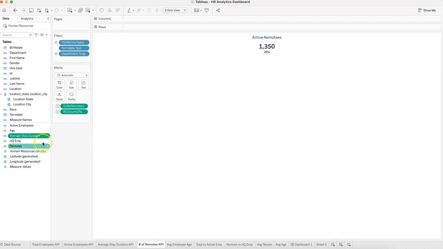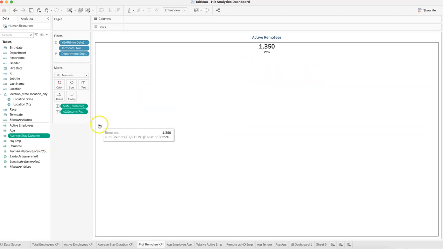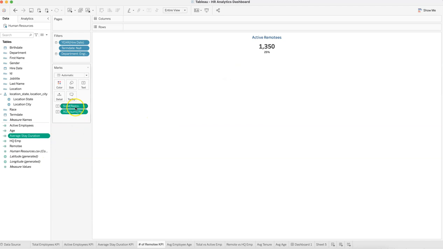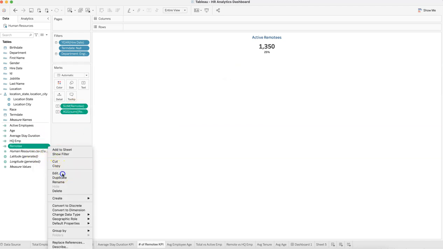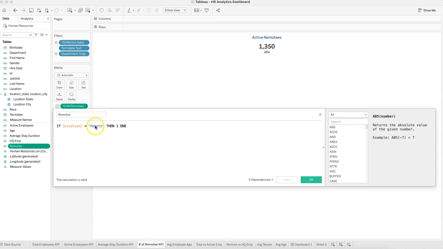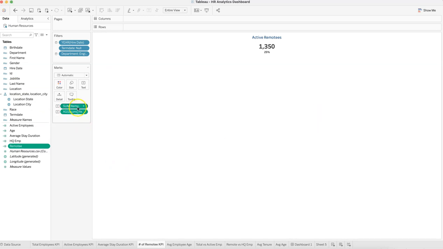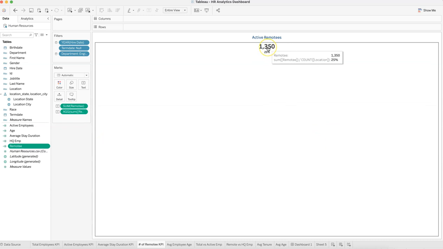All right. So this is the third KPI. And the way we are doing this, if you see sum of remotely, we have created a calculation. If I go in the edit, if location equals remote, then 1, right? And I'm just doing a sum of 1. So whatever those ones are, 1350 is basically the output.